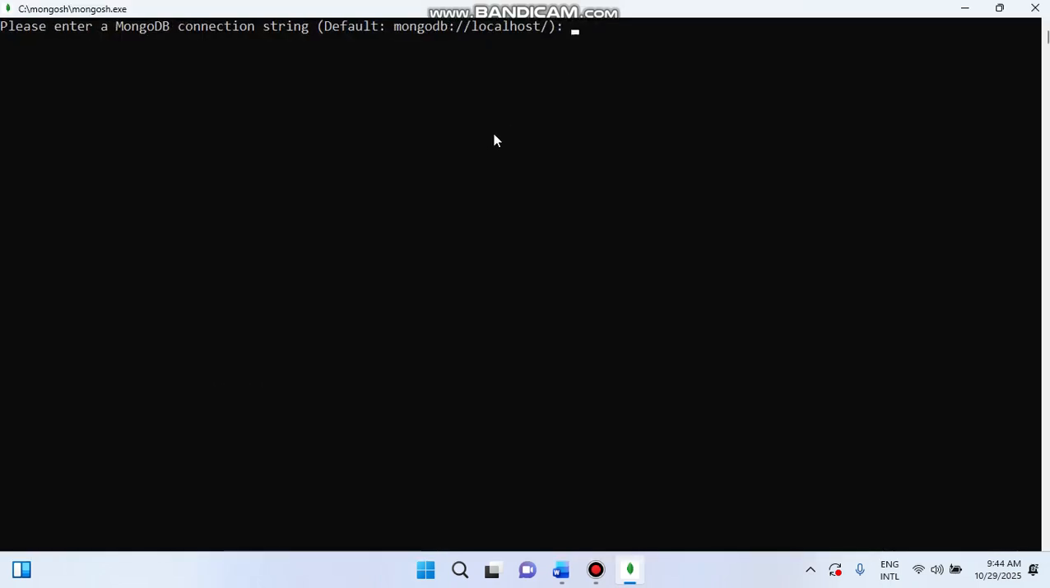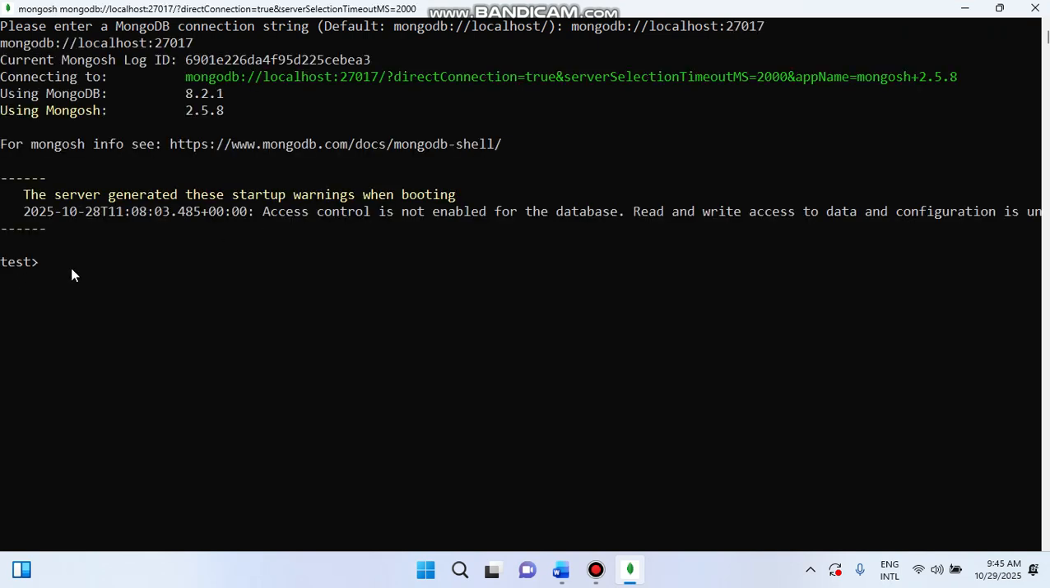I want to use over here mongodb, then colon, then localhost, then the port directly, 27017, and press enter. We are inside. So let's see show dbs, enter, and still school is showing.